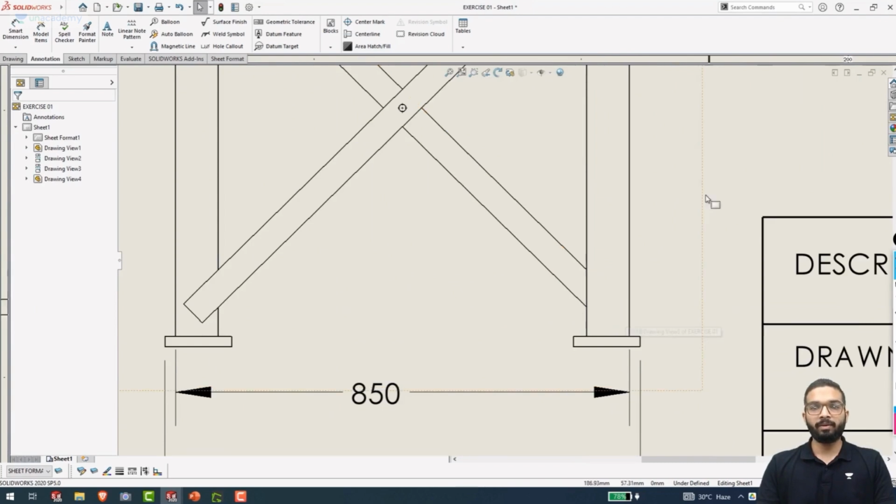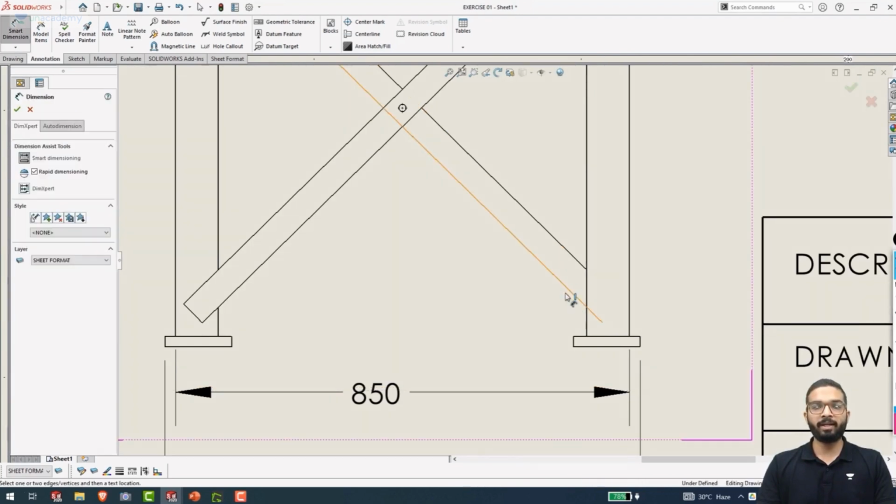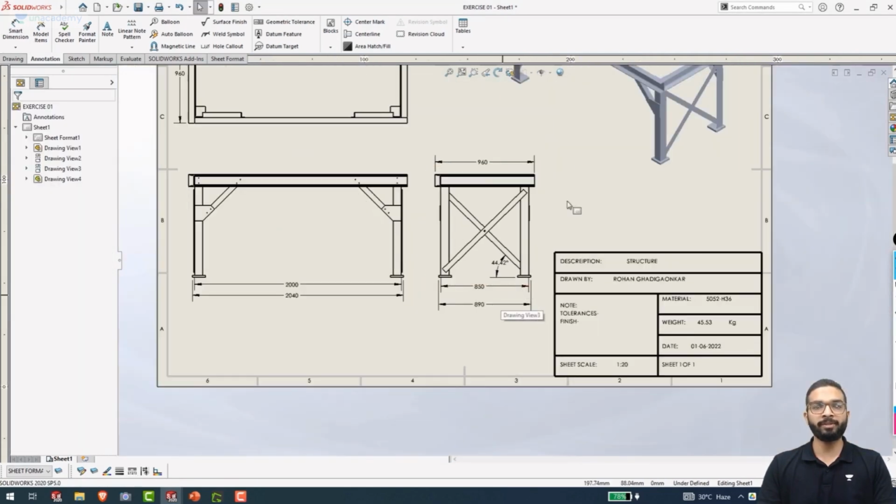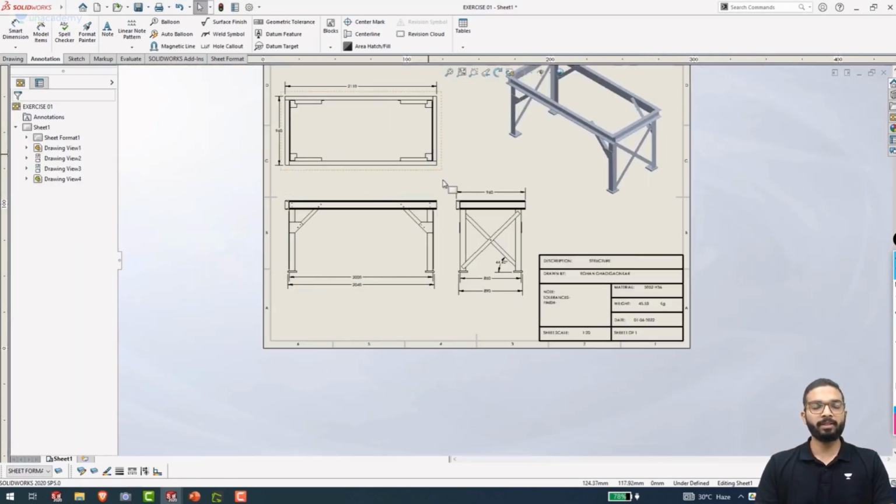Now let's say if I want to specify the angle at which these two would be mounted, I will simply select both of these entities. And you can see here, this is how it is showing me an angle at which these would be mounted. This is how you can add all the dimensions.